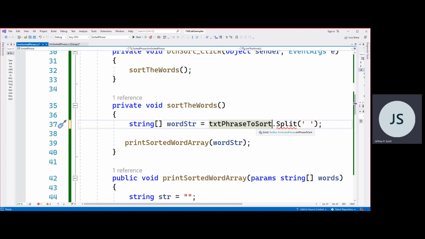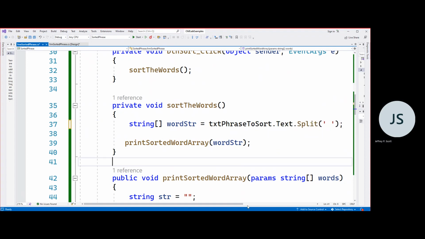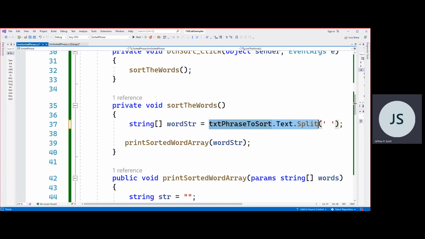Stop text. Dot split. All right. So this says take whatever we put into that text box and split it, which will create an array. All right, but split it based on wherever we've got a blank space. So word str is now this array.